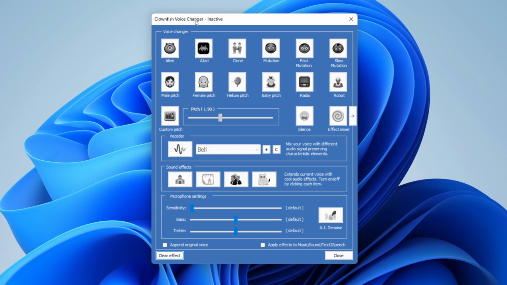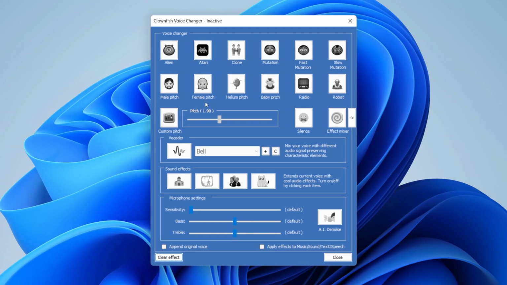So you want to keep this panel open while you're using Valorant, and then you can change the effect, or you can just leave it on, it doesn't matter. So for example, if you knew you wanted to get into a game, you could set your voice changer now, and then join Valorant. So the next thing you need to do is open up Valorant.